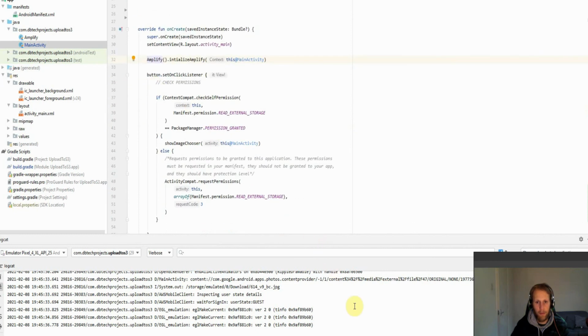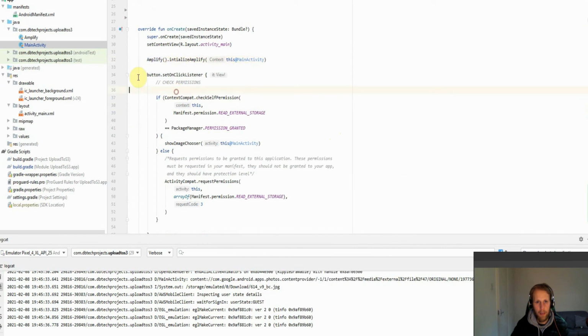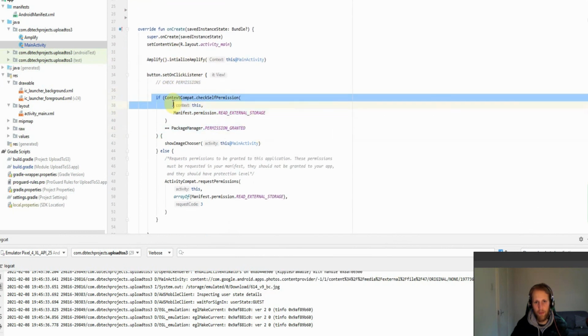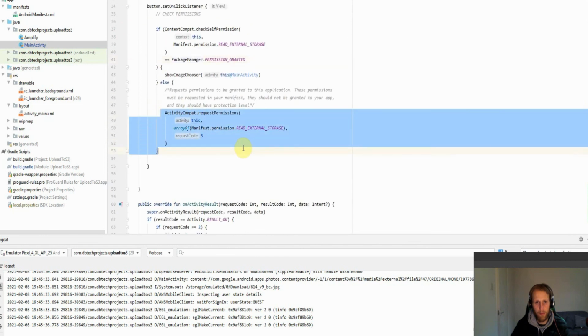We then have the upload button, which is the button here for select file. When that button is clicked, it's going to first check whether we have permission to read external storage, manifest.permission external storage. If that has been granted, it will then select a function which allows us to pick an image from the user's storage directory. If not, it will request that permission.